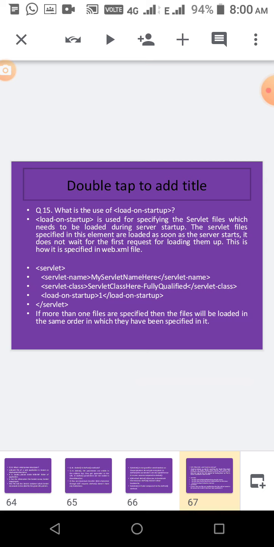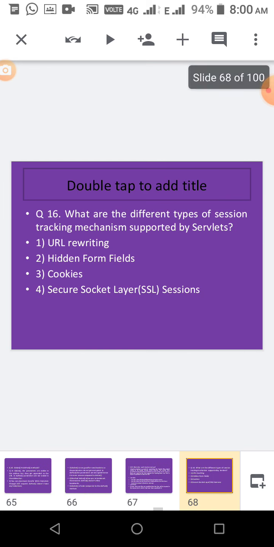This is how it is specified in the web.xml file. In the coding, it is given as the servlet name here, and then load-on-startup 1, and then the servlet. If more than one file is specified, then the files will be loaded in the same order in which they have been specified.